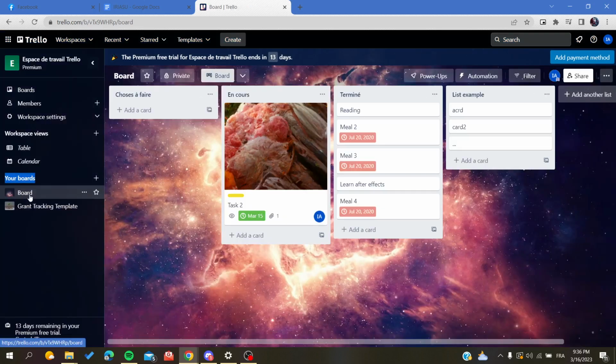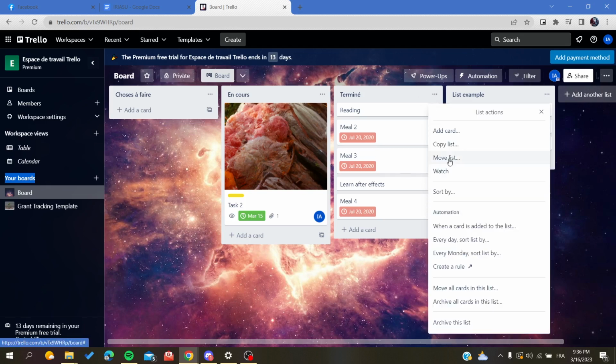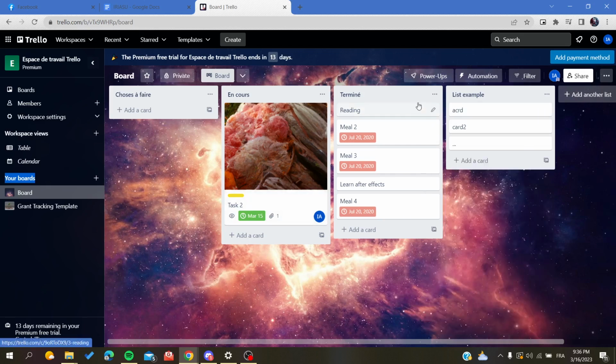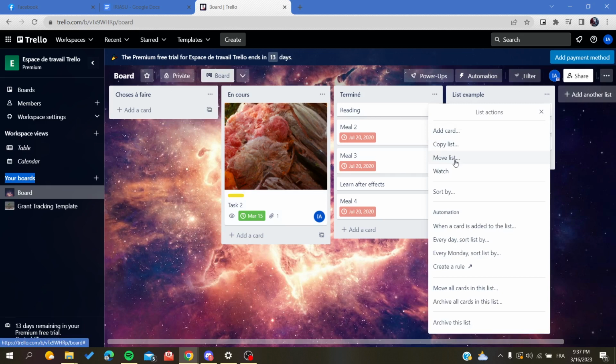And I'm going to choose this board, and here let's suppose that I want to move this list. All I need to do is to go to this 3 points action, and here we will find move list. So basically you can do this 3 points action. You will find them in all your lists here in your board. So we click on it, and here we will click on move list.